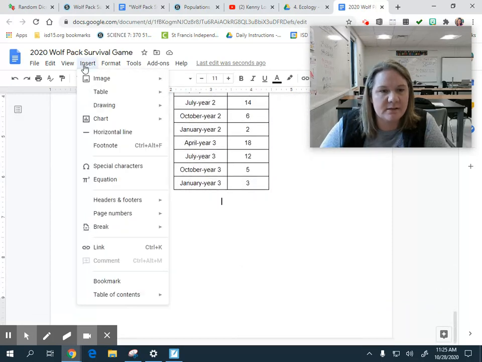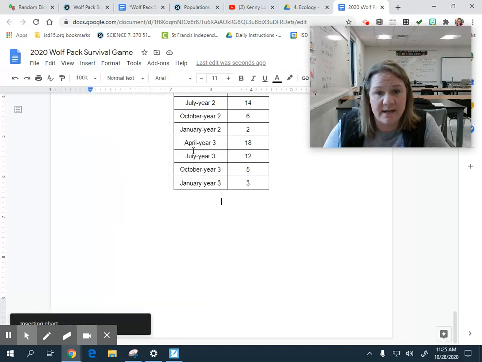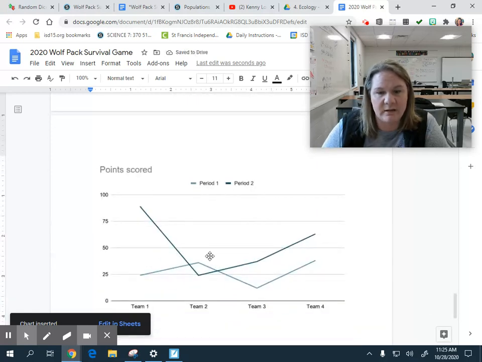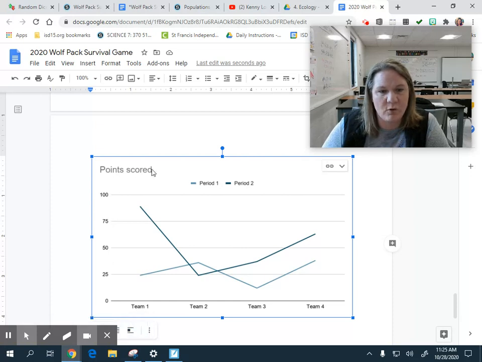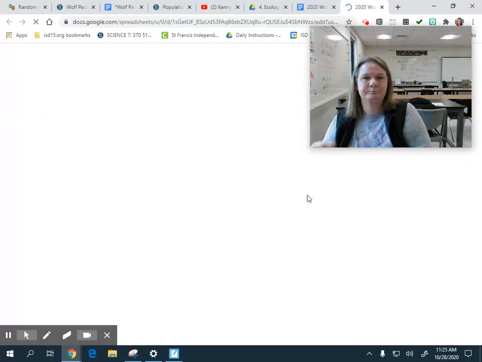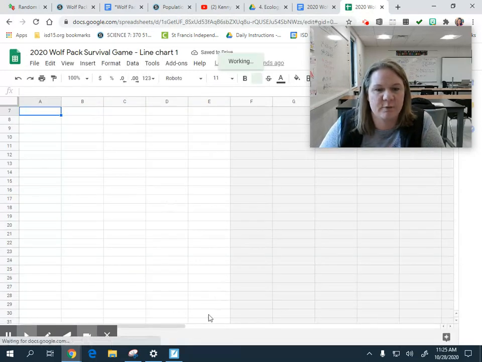Then I go to insert, chart, and I choose line because I want to make a line graph out of this data. So I go line and I go insert a chart. And it will make a fake graph for me here. When I click on the fake graph, it has something like points scored, teams. I don't want any of that. So to edit this, I click this little link and I click open a source. And it will open up this chart in a spreadsheet. This little green icon here means this is a spreadsheet.